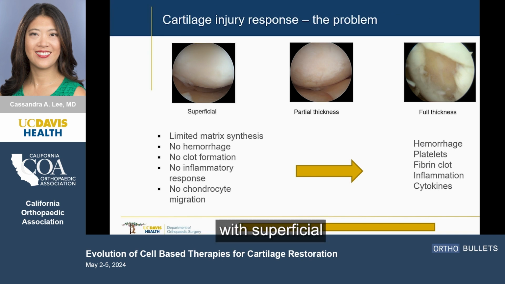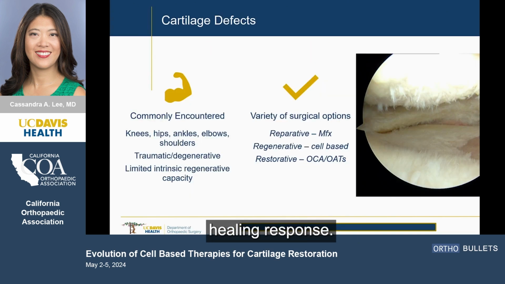So when you go with superficial to partial thickness defects, they don't really heal themselves. When you go full thickness, that's when you have the ability to get down to the bone marrow, get down to the cellular elements, and have a healing response.